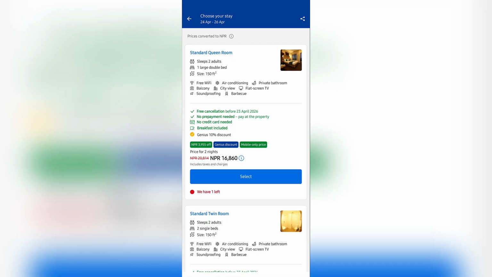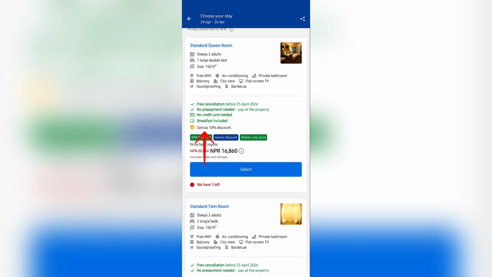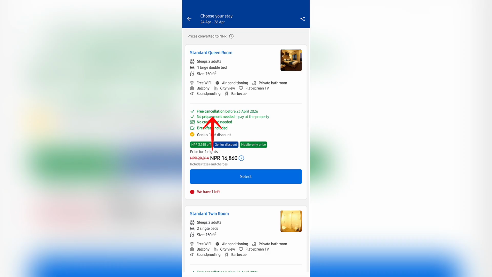And in the room details, you will get to see if the hotel allows you to pay on arrival or you need to pay beforehand. As you can see here in this detail page, it says no prepayment needed and no credit card needed. So in this hotel, you can very easily book without the credit card.